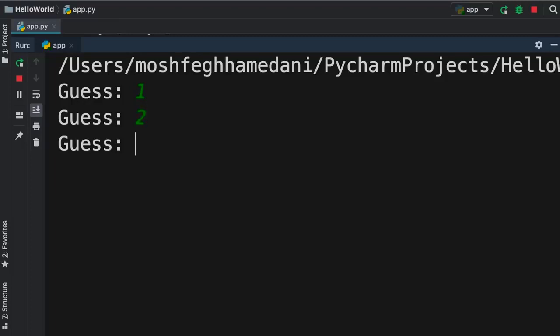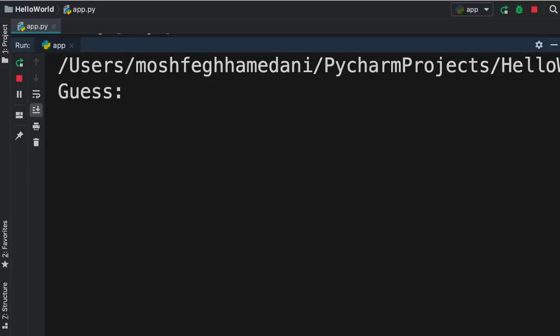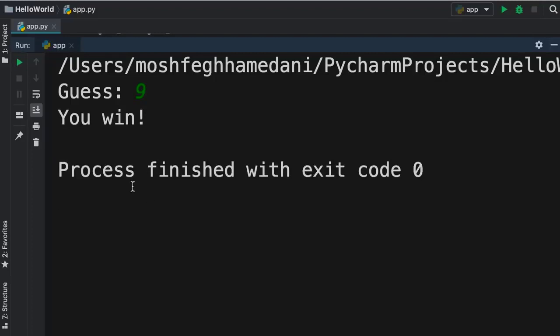I can try again. 2, no, it's not right. Let's try again. So I only have 3 chances to make a guess. If I can't guess the number, the program tells me that I failed. Let's run the program one more time. This time I'm going to guess the number. So it's 9. There you go. It says you win. So let's go ahead and build this program using a while loop.